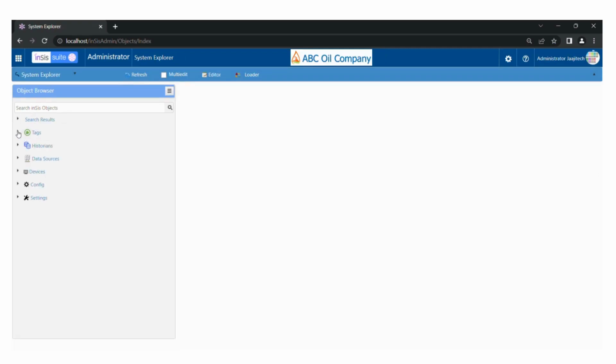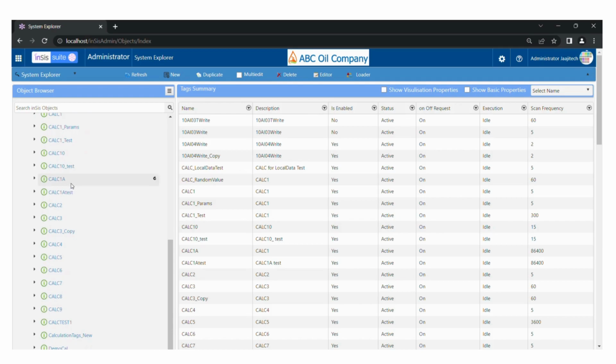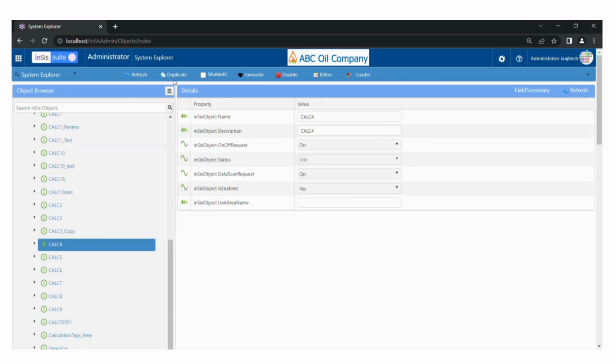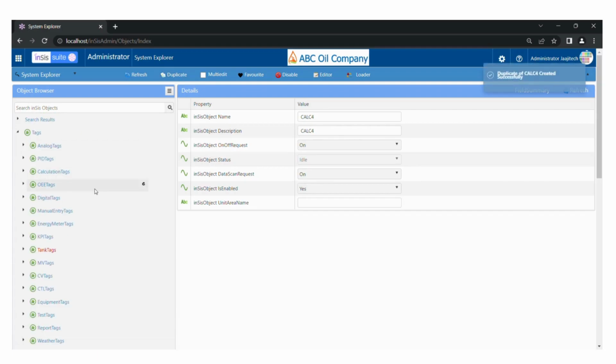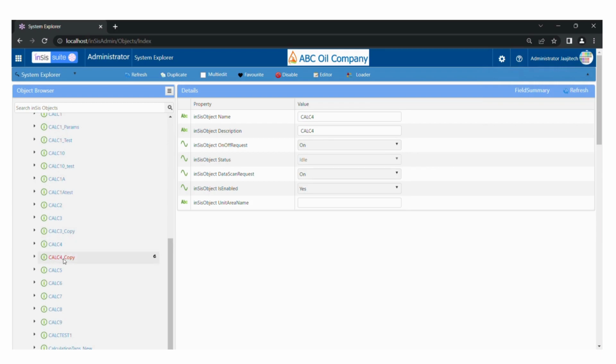From here, expand this tags template and select the calculation tags template and expand that. From this calculation tag, select any one of the calculation tags. Let us select this tag and duplicate it by simply clicking on the option called duplicate at the header. Once the tag got successfully duplicated, then the tag will be highlighted in red color as shown in the screen. Now select this tag and change the inSys object name as total feed consumption.